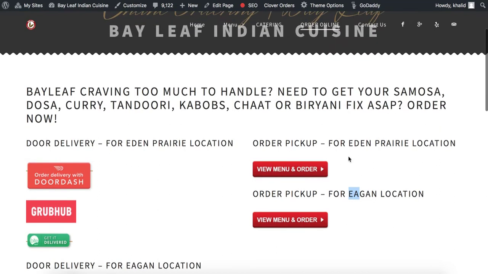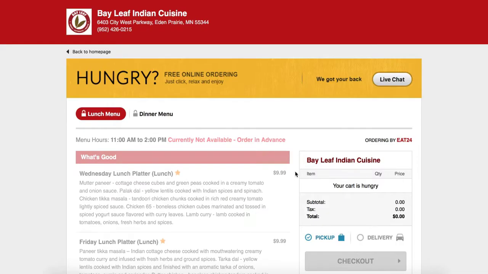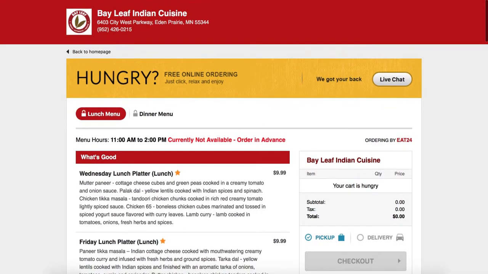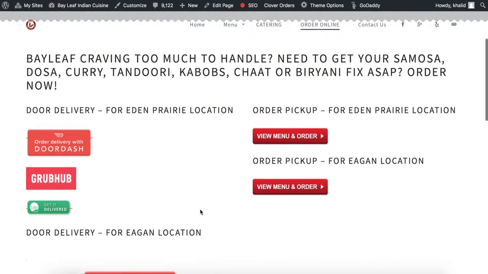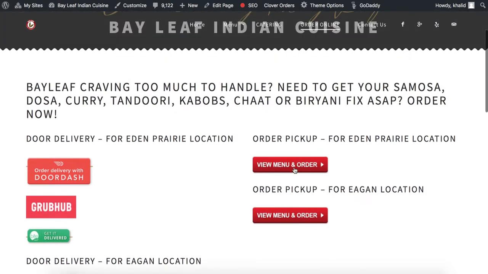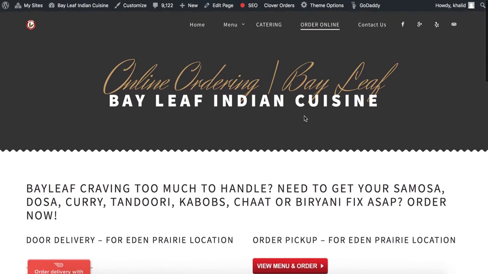And let's say you wanted this place to be set up, the Eden Prairie location. Currently, it's pointing to, let's see what it's pointing to right now. It's going to E24, okay, and you want to point this to Smart Online Order. So this is how we're going to go about doing that. First of all, we're going to log into the back end. Since we've already done this, I'm just going to show you how we did it, okay?